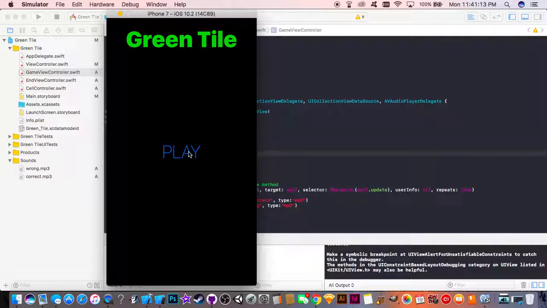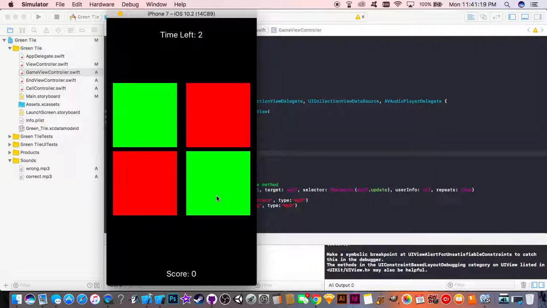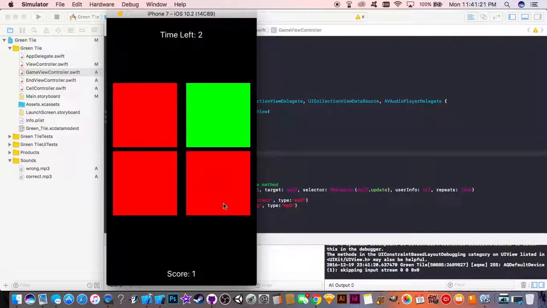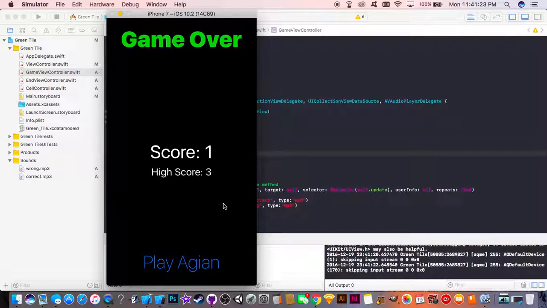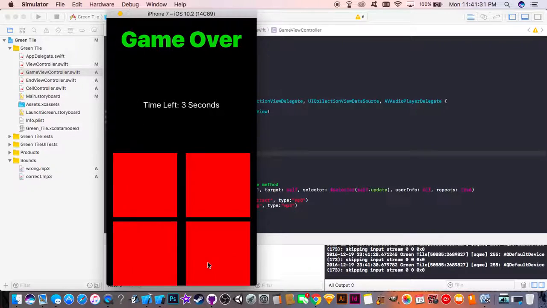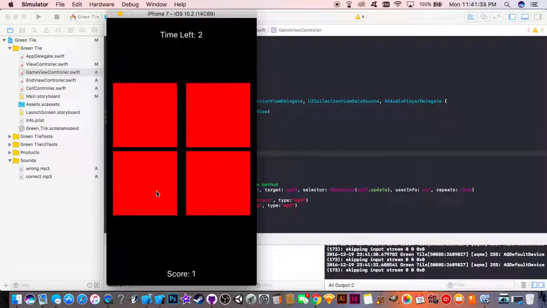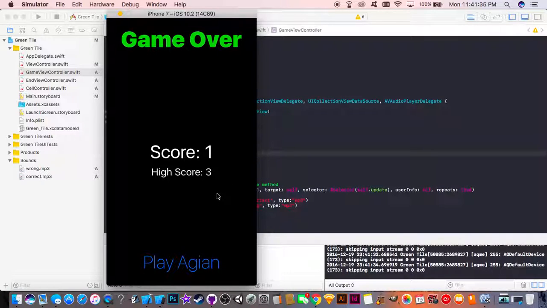So the premise of my game is to just click the green tile as fast as possible. When you get it correct, it will give you a quick sound, and then within 3 seconds it will end if you don't answer. And if you get it wrong, it will play the wrong sound, and you will be brought to the game over screen.